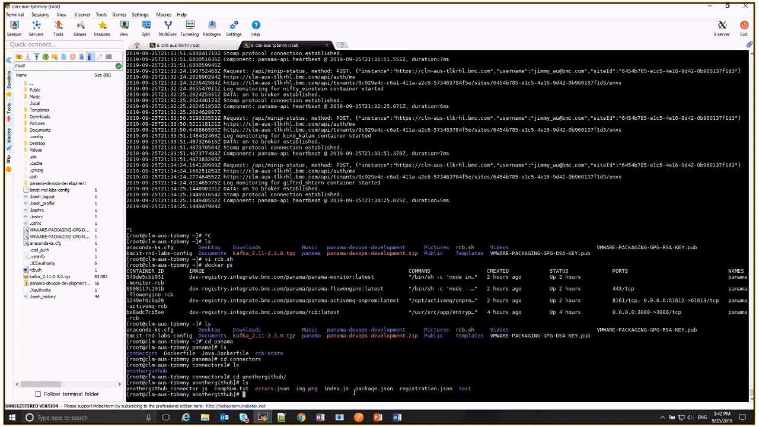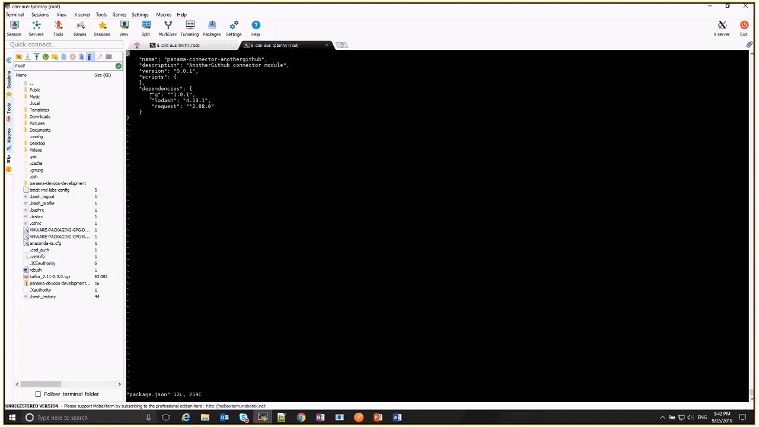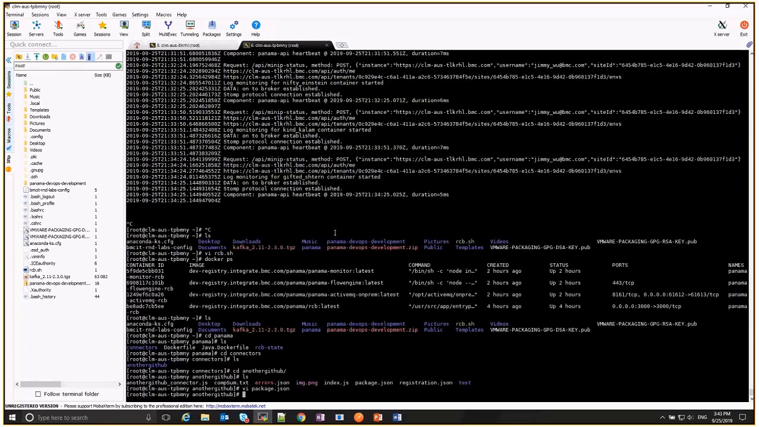I want to point out this package.json, right? Usually you specify the dependencies here. Since this is Node.js, if you need more dependencies, you can put your package here. So that is one. And there's a registration.